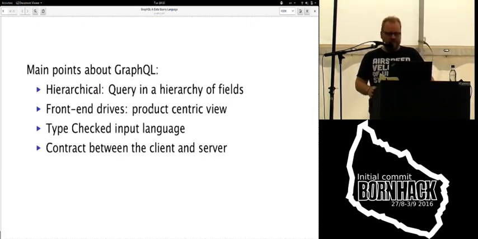Another important thing is that the input language is completely type-checked. So that means if you do a query that turns out to be invalid, then it will be rejected. And the response is type-checked as well. So if the server does the same thing and returns something that is invalid, then the contract checker will say that that's not a good thing.